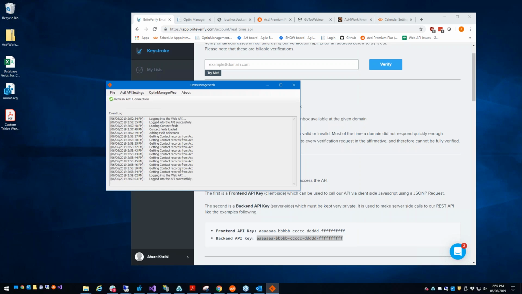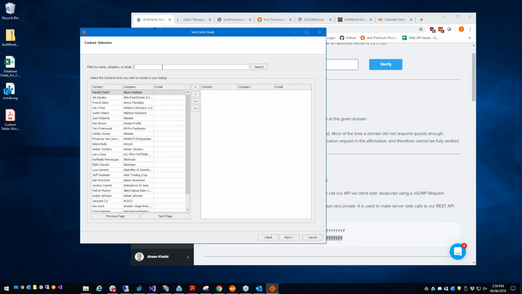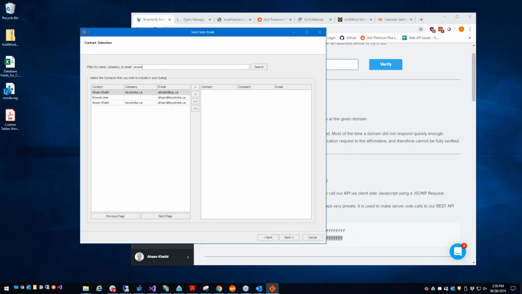I'm not sure why it's not pulling that up. Let me just refresh the connection. Sometimes that can get timed out. Let me try that again. Yep, there we go. You just type in the name, and that will search through the contact, but it also searched the email field here and included those records. So I'll just hit this right arrow here to add those three.